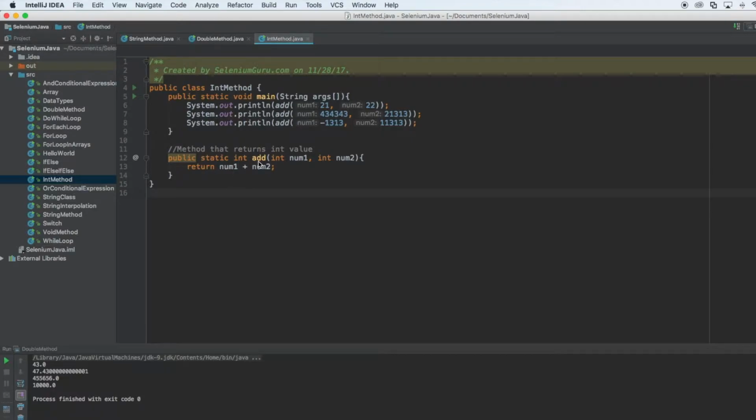So now I have an add integer method that adds two integers, num1, num2, and returns an integer value. So when you add two ints, you're going to get int, right? So num1 plus num2. Now if I call this add method with two integers, it's going to add two integers and give you the integer value. So if I run this, I'm just going to get 43 instead of 43.0 because I'm returning an integer value. So that's how you can create an integer method.